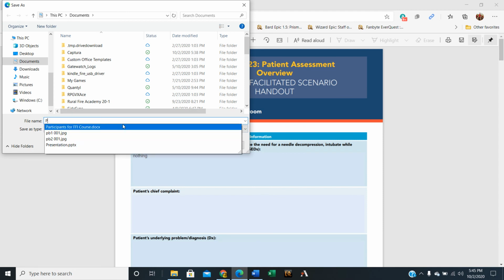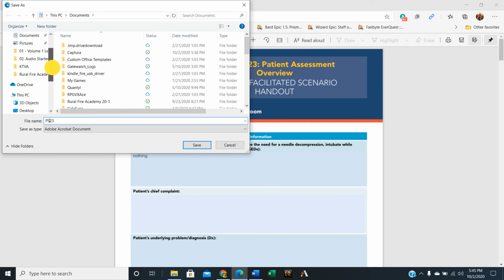Now name it whatever you want. We're going to name this PS 23 because this is patient skill 23, however you want to name it to save it. Then I'm going to choose where I want to save this. I can either use this bar, which has different locations, or I can just click save and it will save in This PC and Documents. And you can save there.